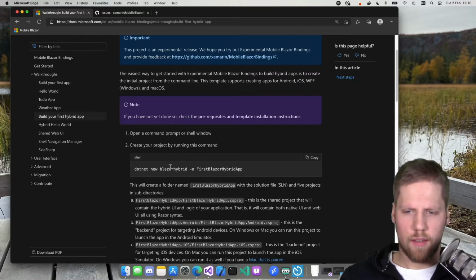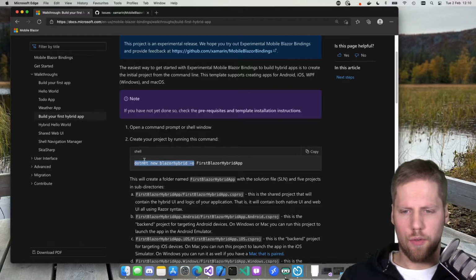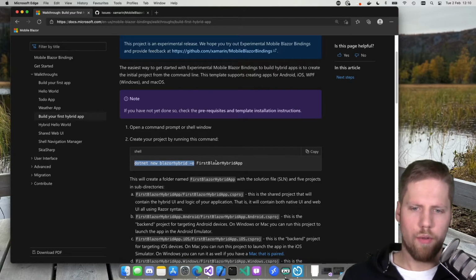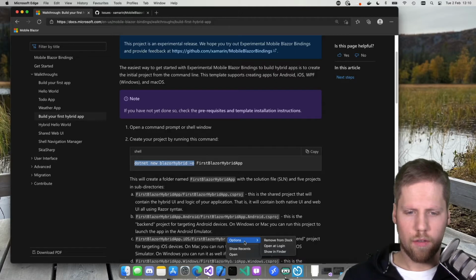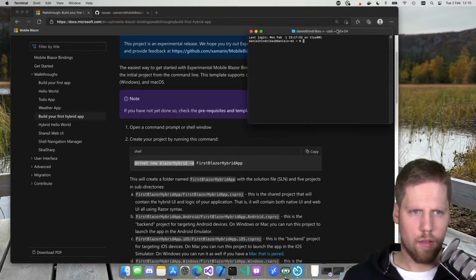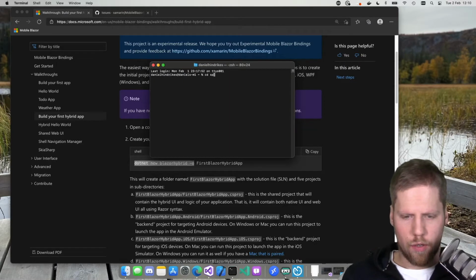So let's create a new project. We use this command to do that. We will open a terminal and go to the correct folder, of course.